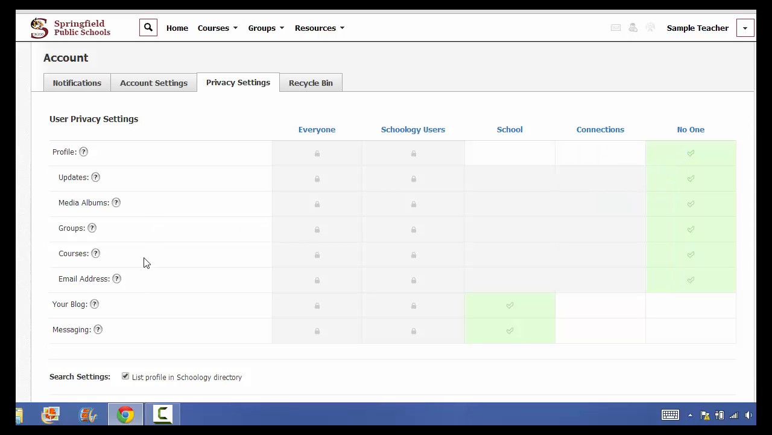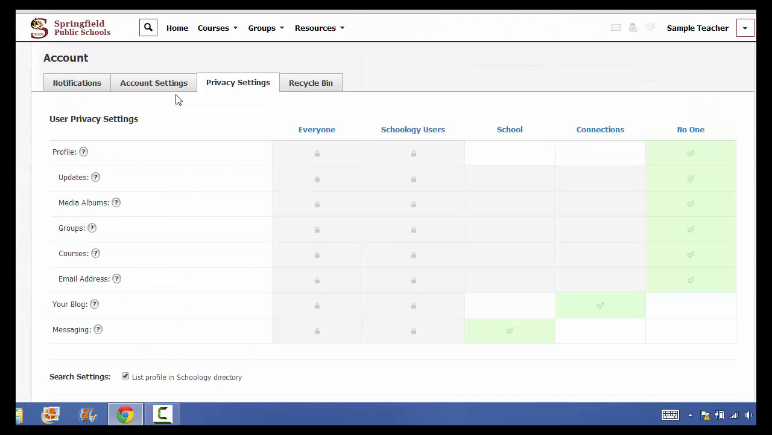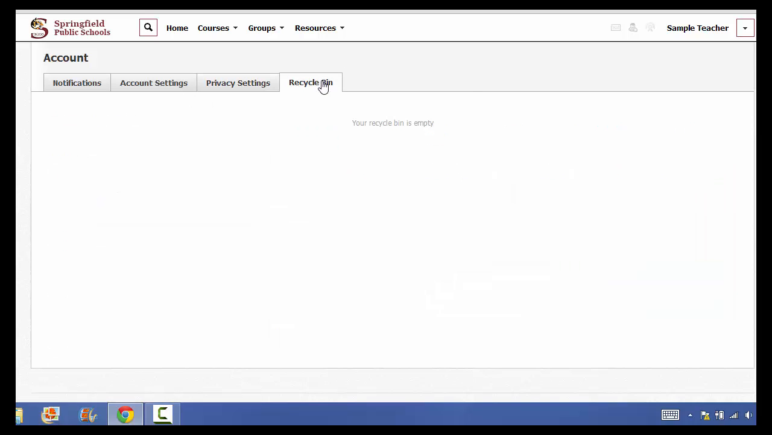Maybe you want your blog shared with only your connections. You could click that. Maybe the messaging you want to be able to share it with the entire school, so you keep that. When you're done, hit Save Changes, and you'll be good to go. Anything that you delete out of Schoology is going to show up in this recycle bin, just like it would on your desktop. So you can always find things there.